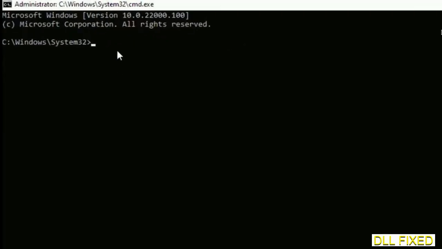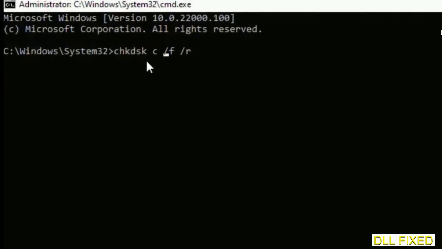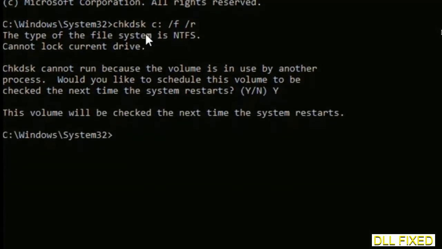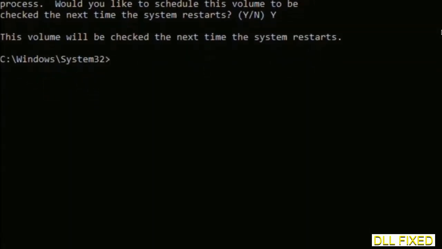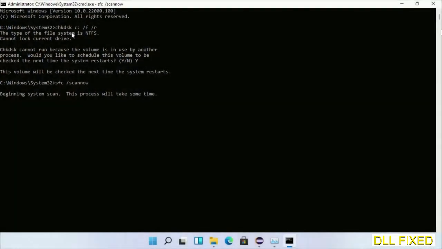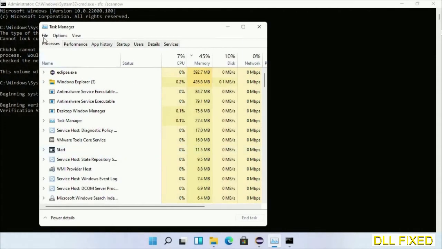Just maximize the screen. We have to execute 3 commands here. So first is going to be chkdsk. Now execute this and type Y. And the next command would be sfc /scannow. Just execute this, and while this is running in the background, we'll open a new command prompt from task manager.